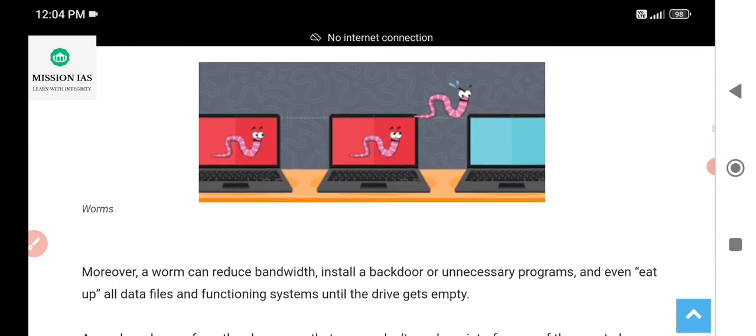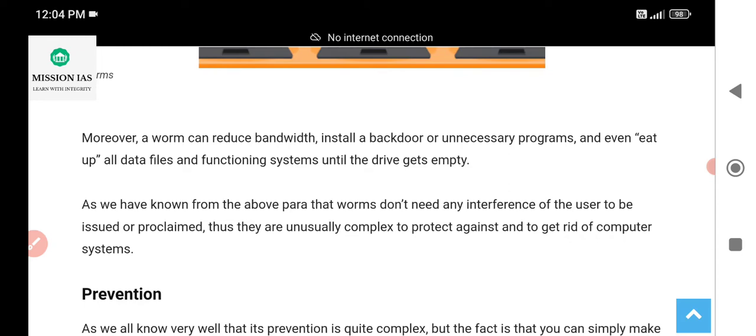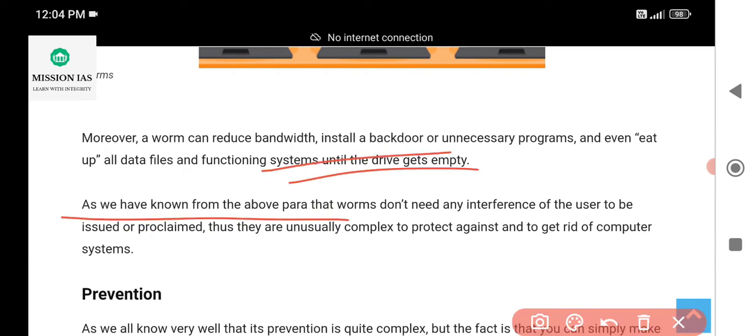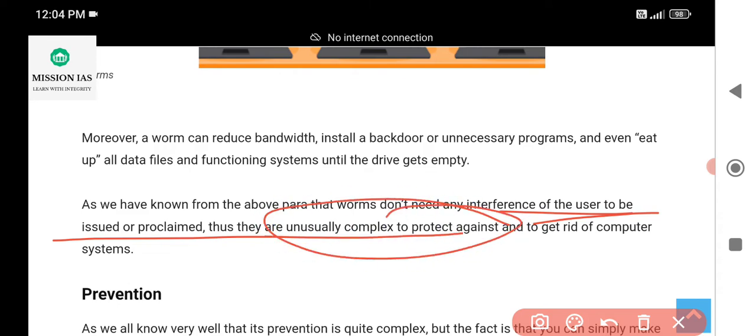Common worms reduce bandwidth, install a backdoor or unnecessary programs, and even eat up all the data files in the system until the drive gets empty. As we know from the above, worms do not need any interaction from the user to be issued or proclaimed. Thus they are unusually complex to protect against.